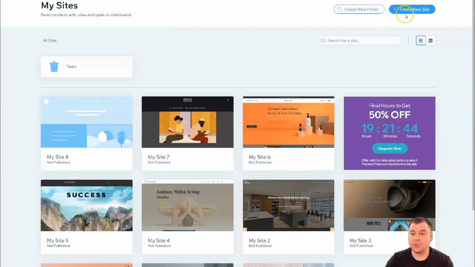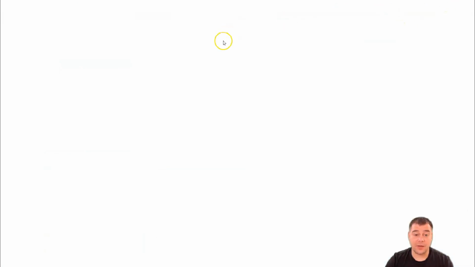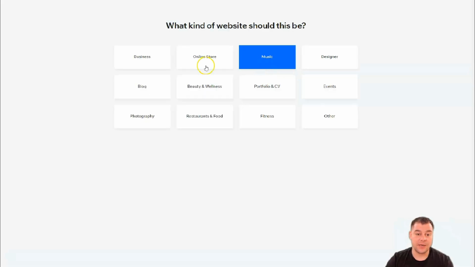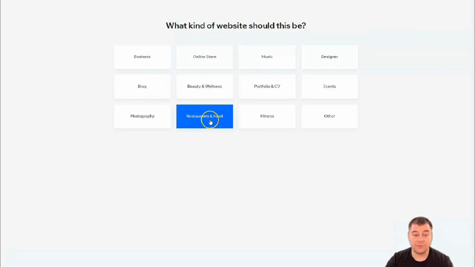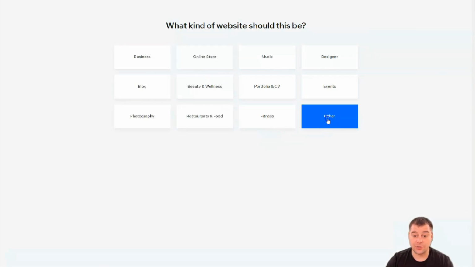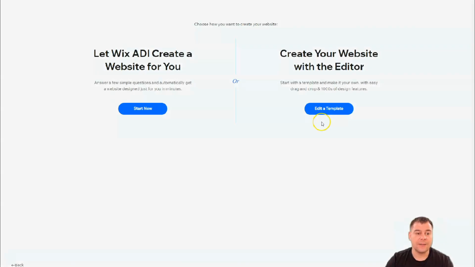Here's what it will look like from the inside. You need to press create new site. The platform will ask you what kind of site you want to build, and there are main categories like music, designer, events, portfolio, business, photography, online store, fitness, and so on. I'm going to press just other.